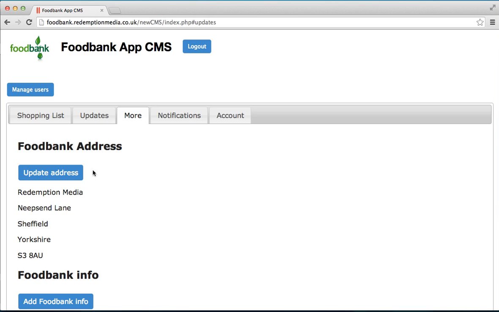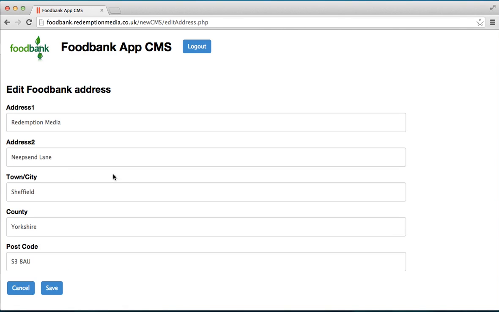To add your address, from the Foodbank CMS home screen, click on the More tab. Click Update Address. On the Update Address screen, enter the full address of your food bank. It is very important to add a valid postcode in standard format, otherwise a map will not be displayed.